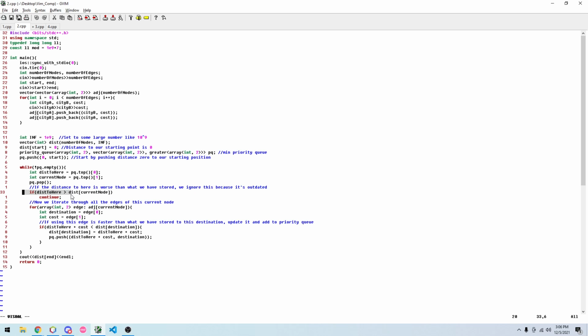And then as I mentioned on the whiteboard, it's possible for pairs in the priority queue to become outdated, right? Let's say you made some pair that you pushed into the priority queue, but you went another way and found a shorter distance than what this current pair says you're at. In that case, this pair is now useless because you've already found a better way to get here. It can't possibly make anything better. So you just continue. You don't process the rest of this, you just skip it.